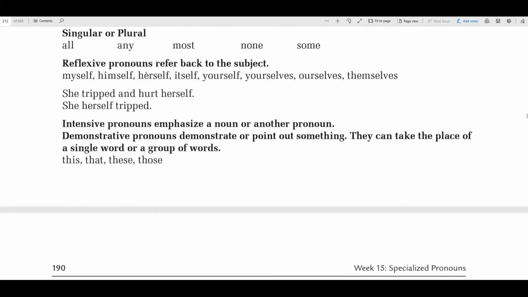Okay. Reflexive pronouns refer back to the subject, and here's a list of those. And remember, these are always objects. Intensive pronouns emphasize a noun or another pronoun. Demonstrative pronouns demonstrate or point out something, and can take the place of a single word or a group of words. This, that, these, and those.